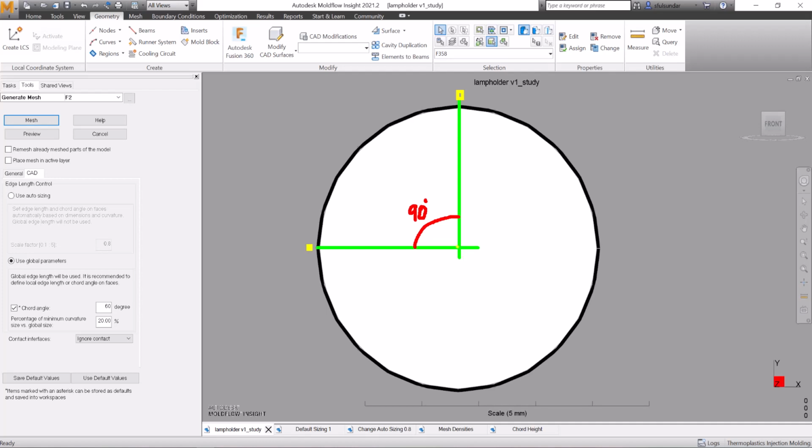But if I reduce this, suppose instead of 90 I made it 60, now this is 60, another node will be created over here. And like this, it gets divided. So you'll get more nodes along the circular feature, and it will get more precisely captured. Smaller the chord angle, more the number of elements you will get around those circular features.